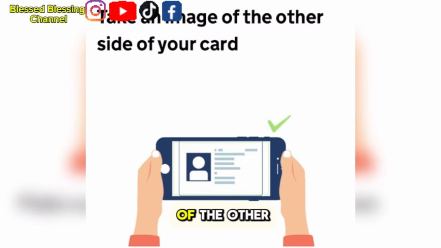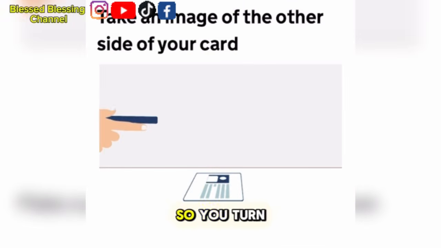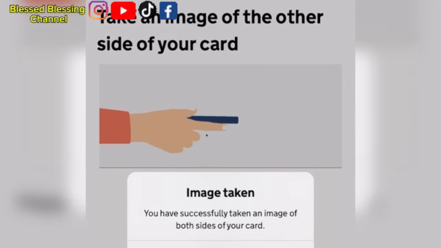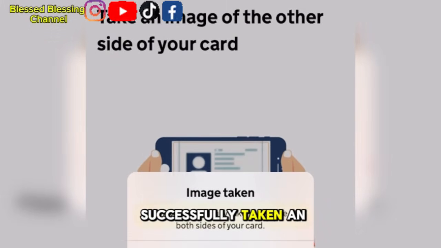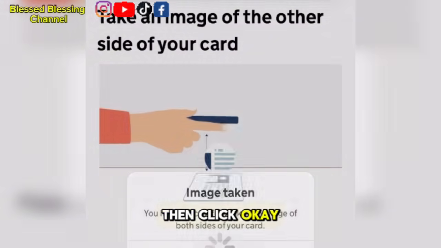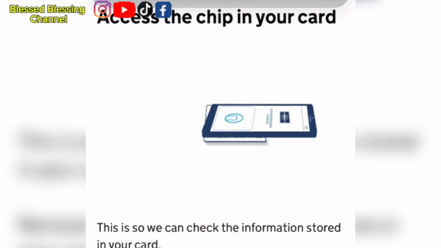Take an image of the other side of the card. Okay, so you turn the other side of the card, then continue. Okay, you have successfully taken an image of both sides of the card. Then click OK and continue.